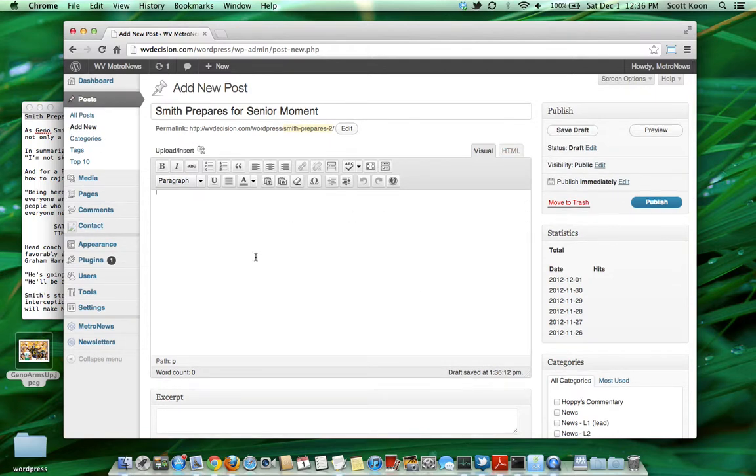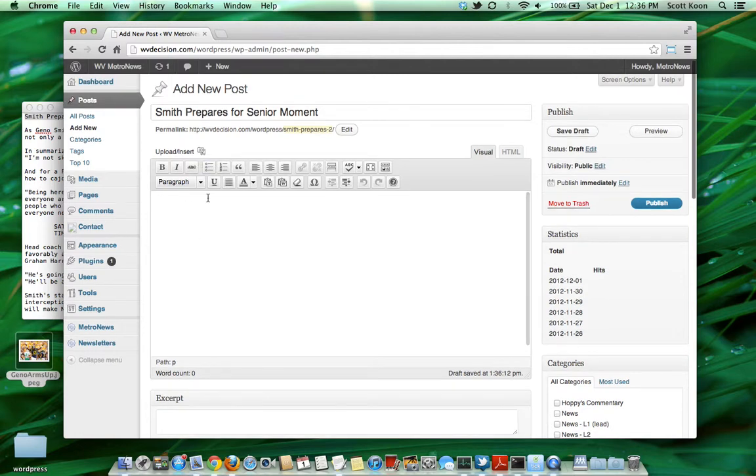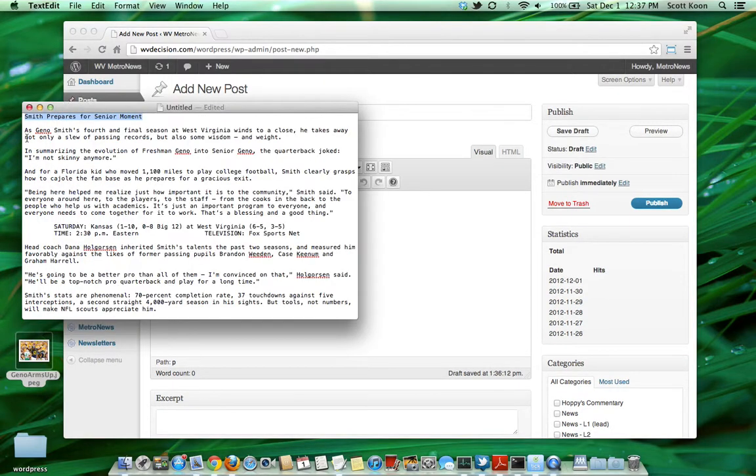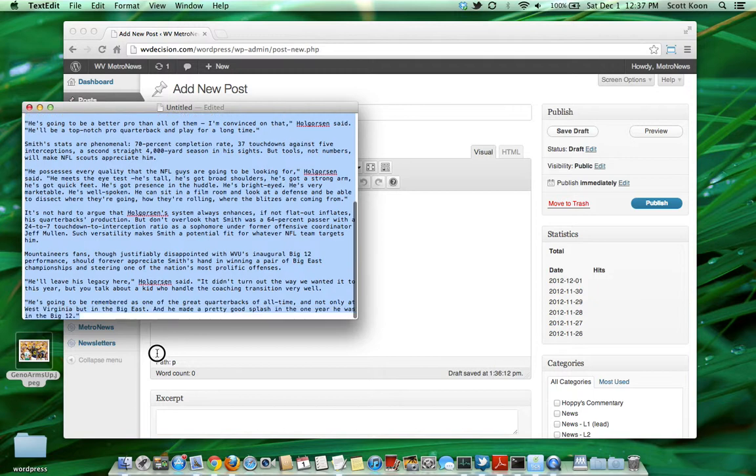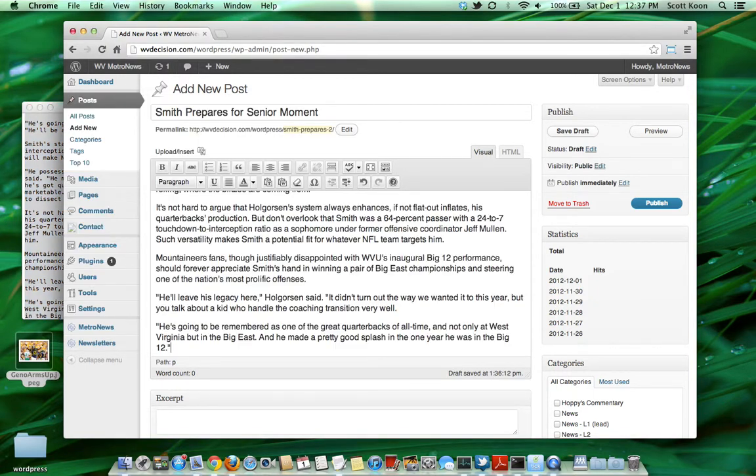So here we have our standard article editor section. You've got some standard formatting buttons: bold, italics, font size, text color, things like that. We also have a link right here to upload or insert an image. We'll come back to that. So first we want to put in our article text. So put that here, copy that, paste that into the editor.